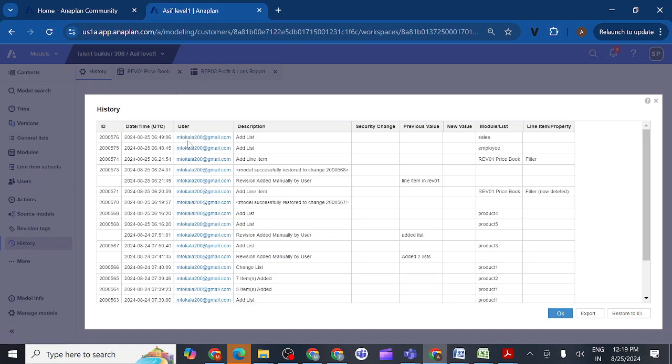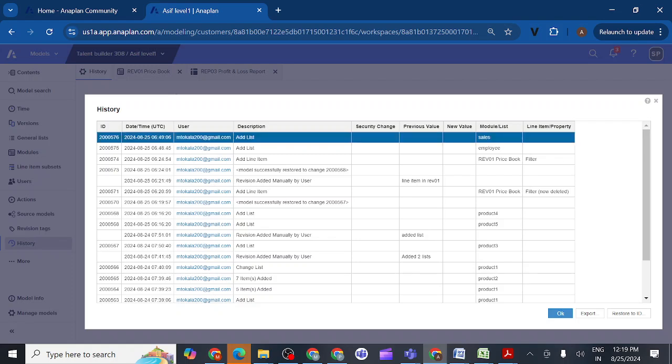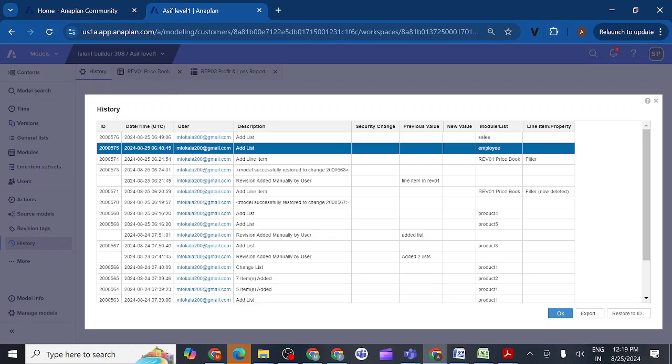Only one user's changes we want to send. For example, this user's changes I want to send, this user's changes I don't want to send. In that scenario, what can I do? Only the employee list I want to send from dev to prod. What is the solution? Restore it to this stage. Simply I can restore, create a revision tag, and sync dev to prod.